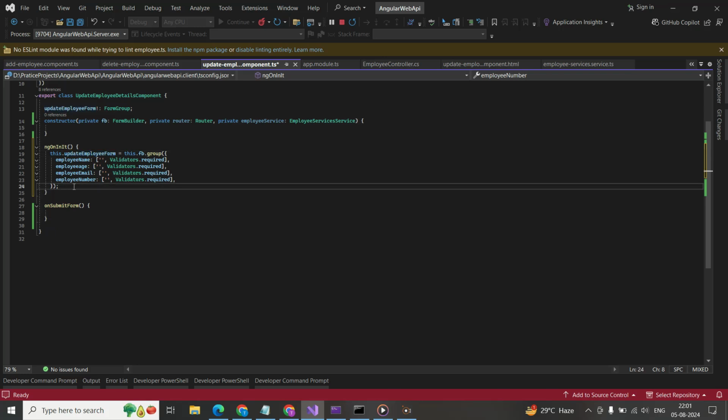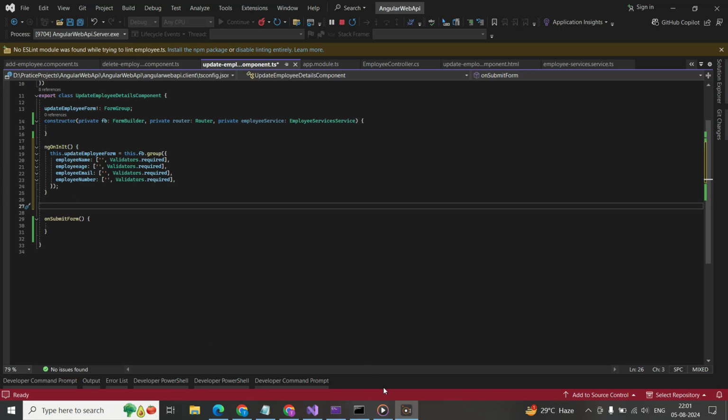After that we have to implement one more method, because we have to load the data, right? When you click on update, we have to load the details and show them in the UI. That's why we are writing one more method, load employee details by ID. Here we have passed the parameter like ID, employee ID. I am writing employee ID.